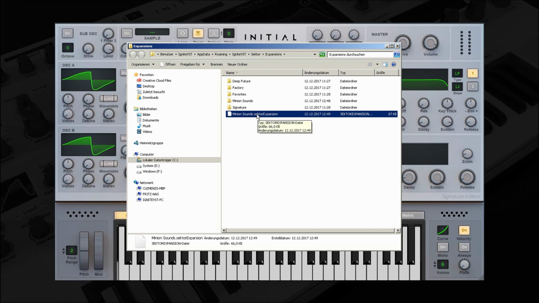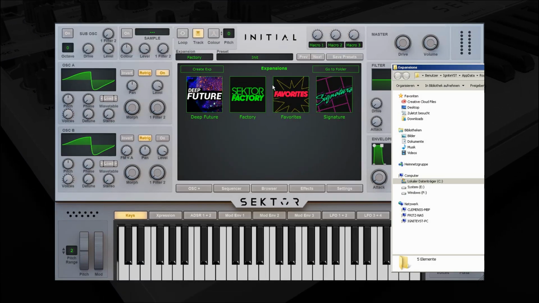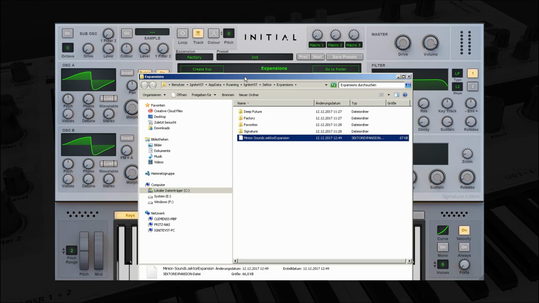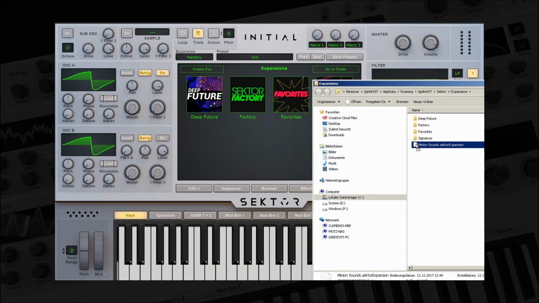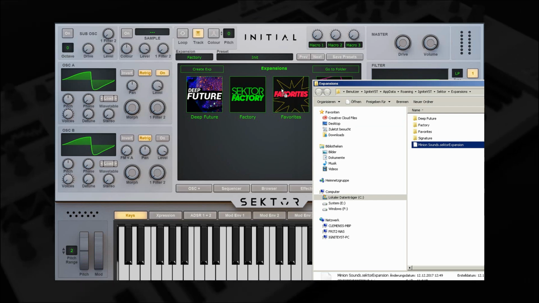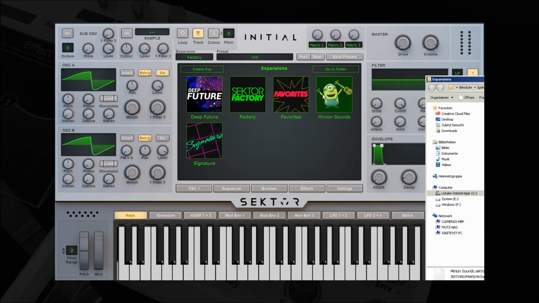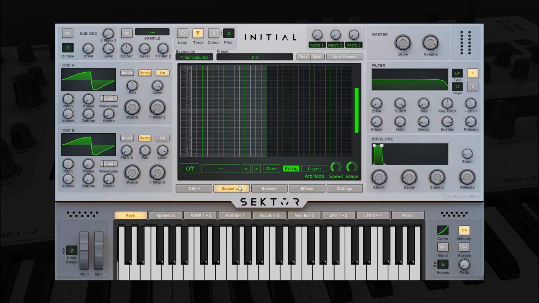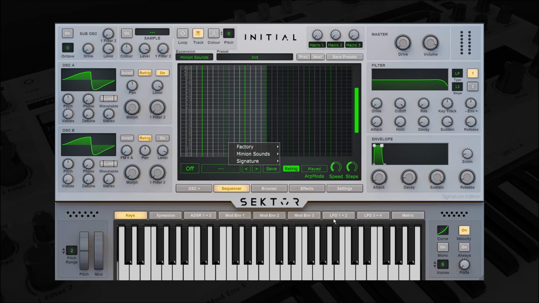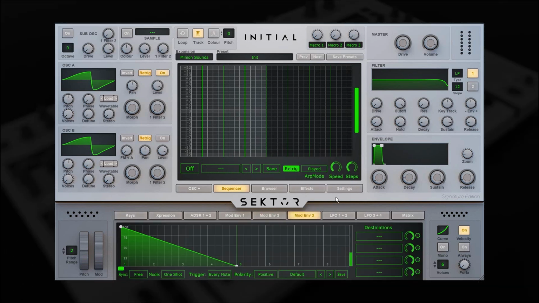But how can your friends now load this file into Sektor? So let's assume this is now the system of your friend. All your friend has to do now is he drags this file into Sektor and boom, Sektor has automatically added the Minion Sounds expansion with all the content, with the sequencer presets, with the modulation presets to Sektor. It's that simple.